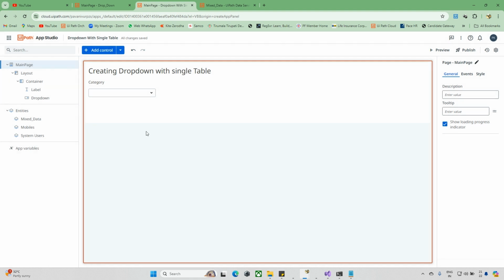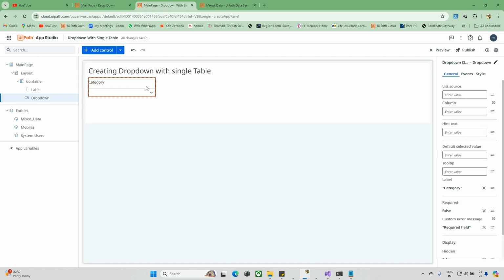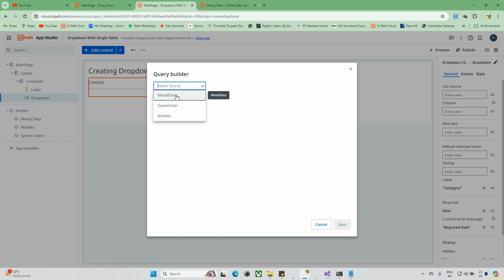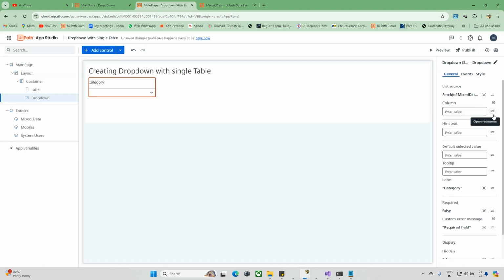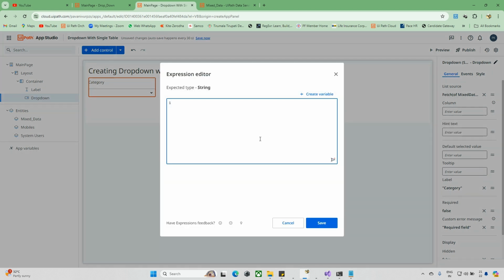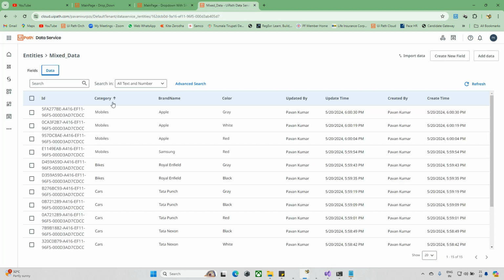Now coming to our topic. We need to create this drop down. So basically we select this query builder and update my mixed data. Just click on save. After that, I need the column. My column name is category. Okay, I will go one by one.